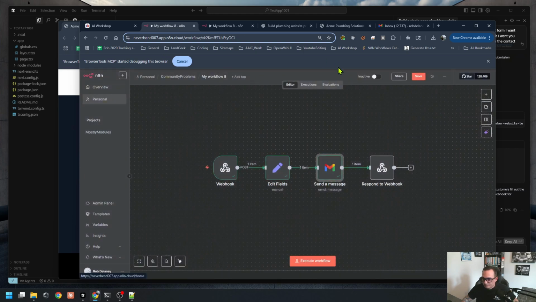Okay, so I'm going to save this. I'm going to hit execute workflow. So this is how you test. You hit execute workflow, and that webhook, the test webhook, is now listening for the input from the website.